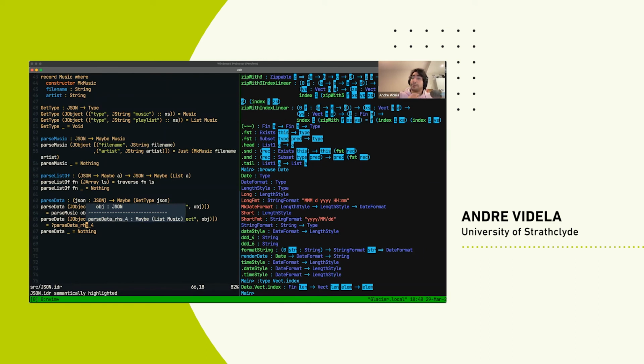Similarly, if we look at the type of the data here, we have destructured our JSON enough to get enough type information about it to know that this is meant to be a playlist, or rather the value here is meant to contain a playlist of music tracks. And here we're going to use parse list of music tracks. And if we compile, everything works fine.